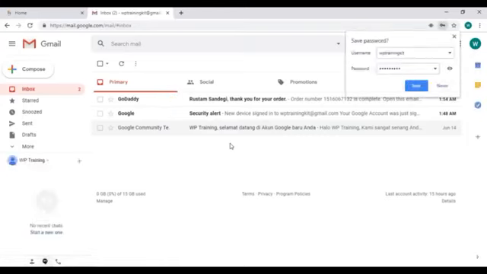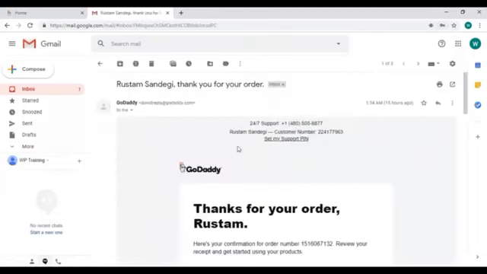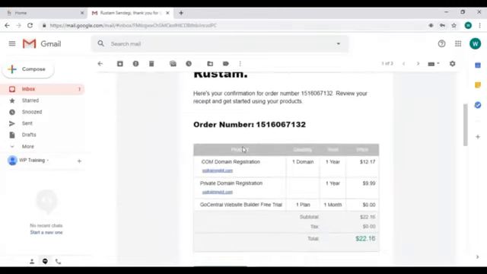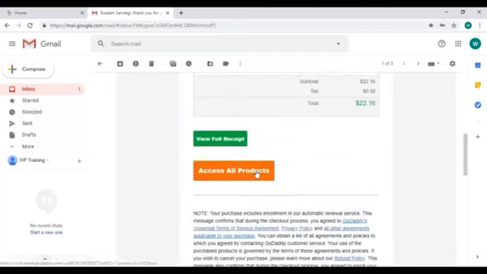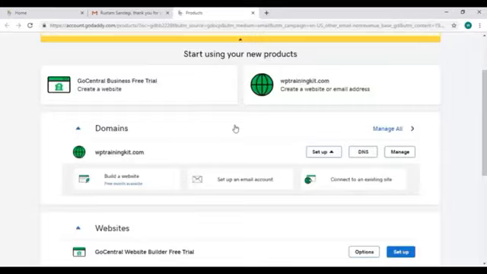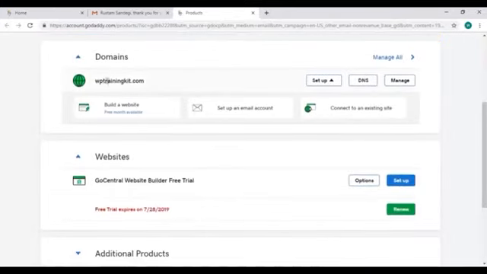As we can see, we've got an email from GoDaddy regarding our purchase. So let's open it, and here you can see they have provided us the details of our purchase with an option to view full receipt and an Access to Purchase button. Click on it. It will take us to our account on GoDaddy. Here it is showing us our purchase domain name and some additional details regarding it, confirming our purchase completion.